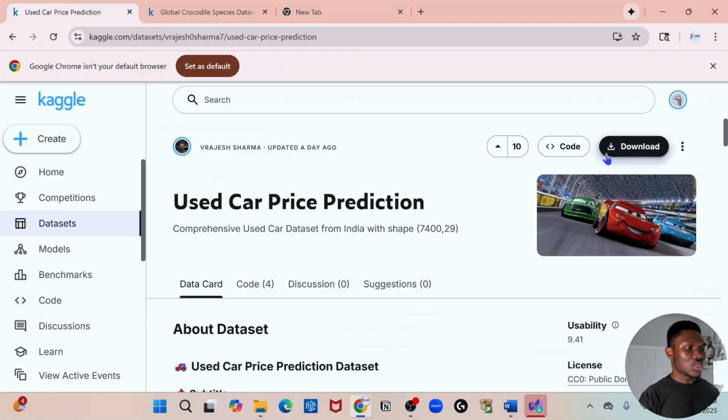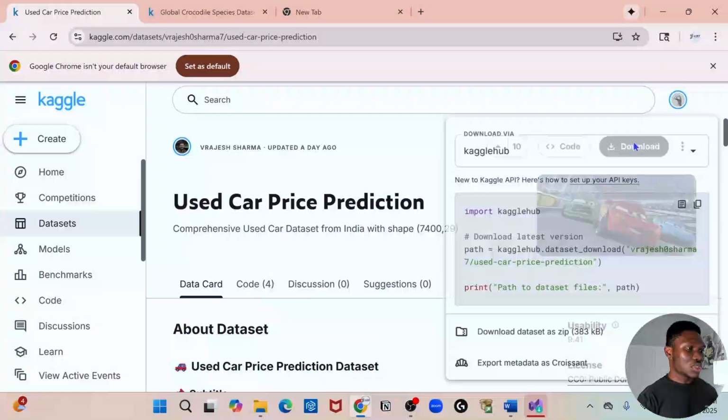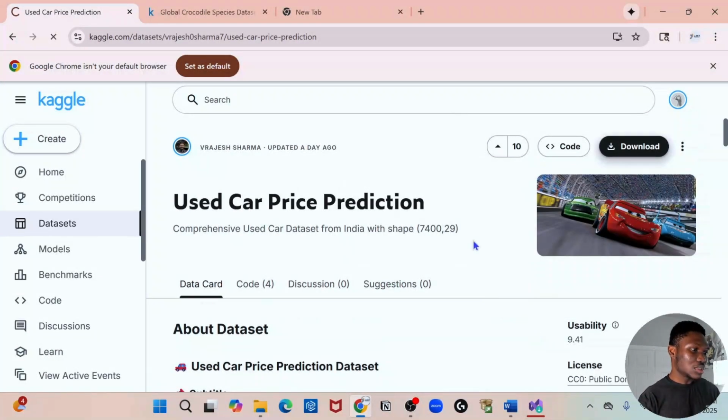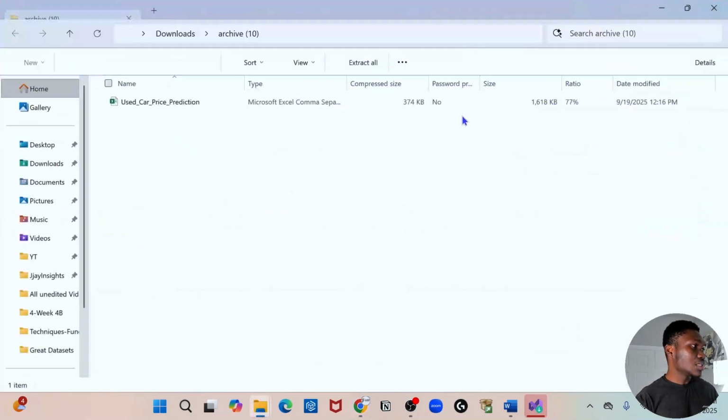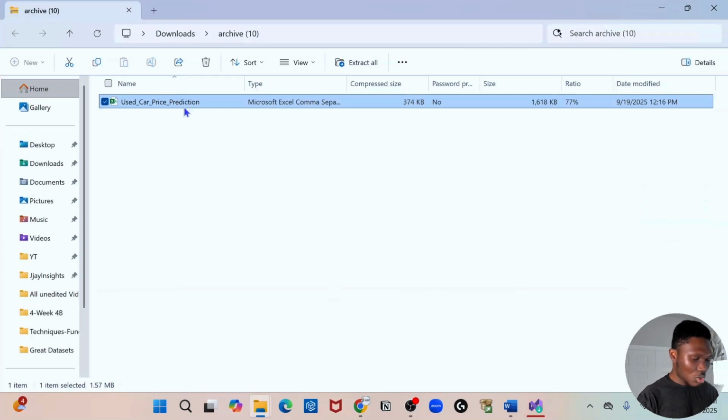So let's just click on download, and click on download zip file. I just try to open up this. You're going to be trying this with two data sets. I'm just going to copy this.